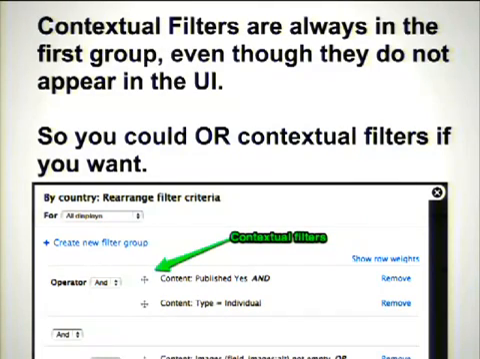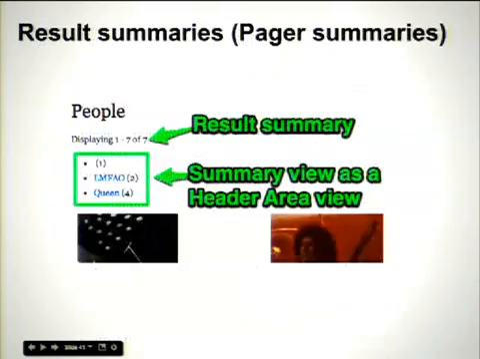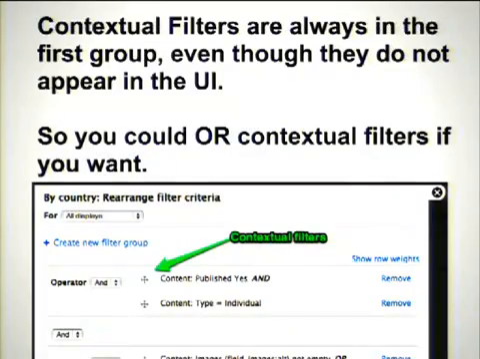They don't appear in the interface, but because they all get rendered into the where clause of SQL, they are still taken into account when Views builds the where clause. And contextual filters will always be included in the first and/or group. So what that means is that, despite not appearing in the user interface, you should assume that they're in this first group here, as if they are in the user interface.